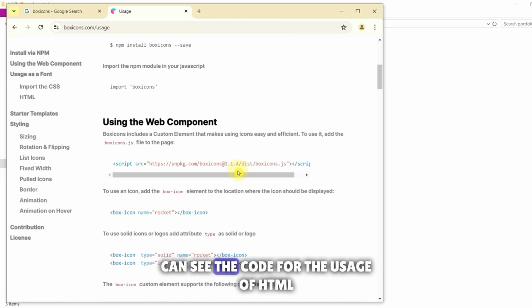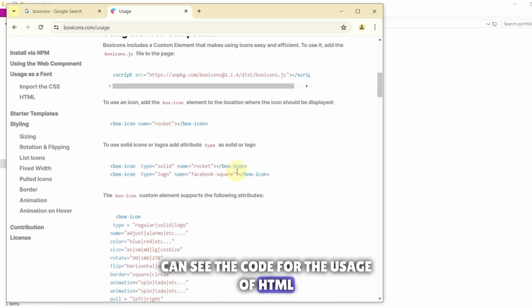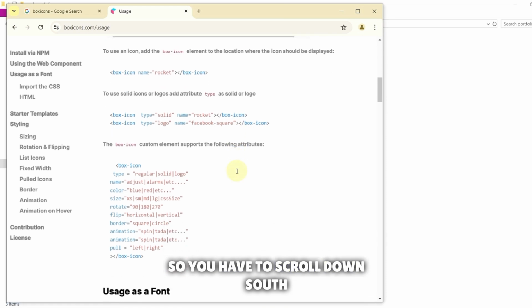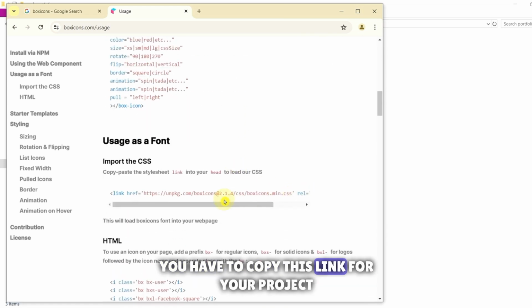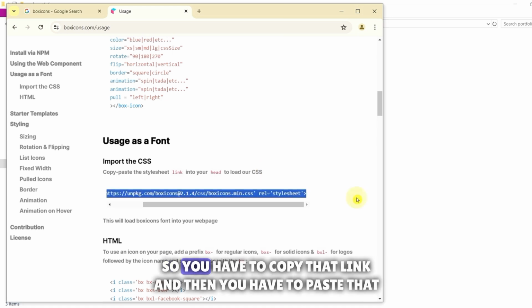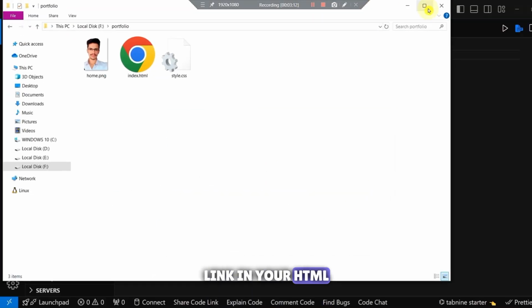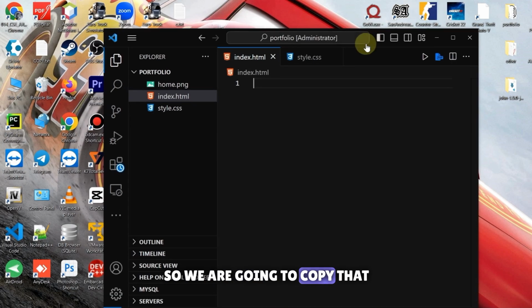And then you can see the code for the usage of HTML. You have to scroll down and copy this link for your project. You have to copy that link and then paste that link in your HTML. So we are going to copy that.